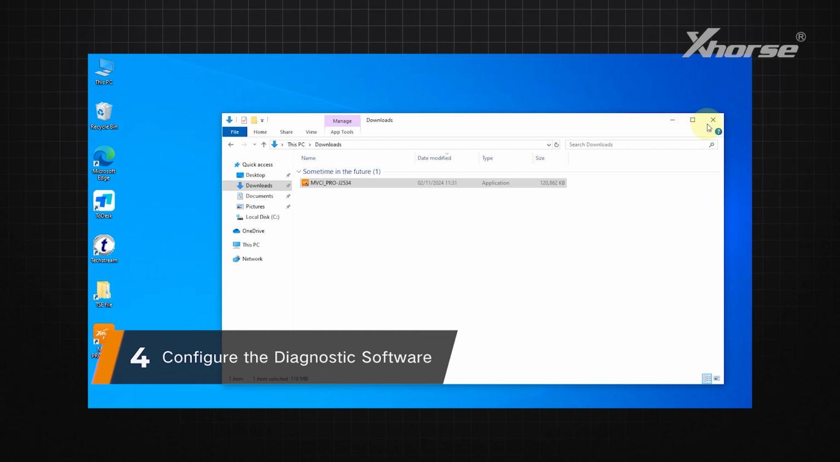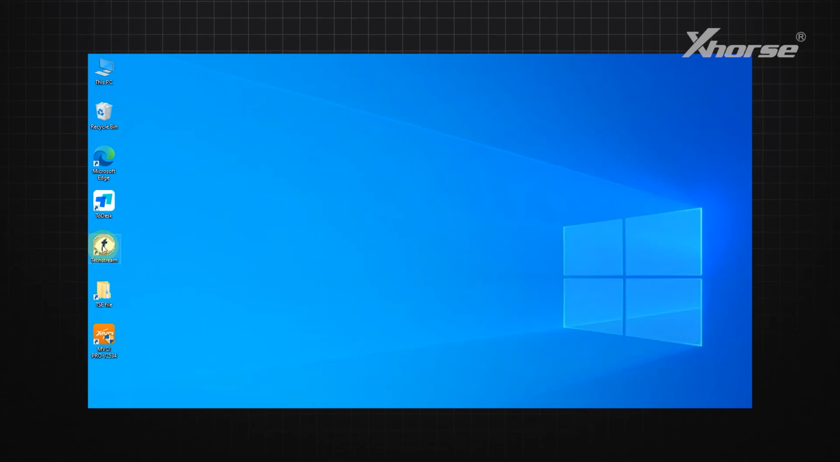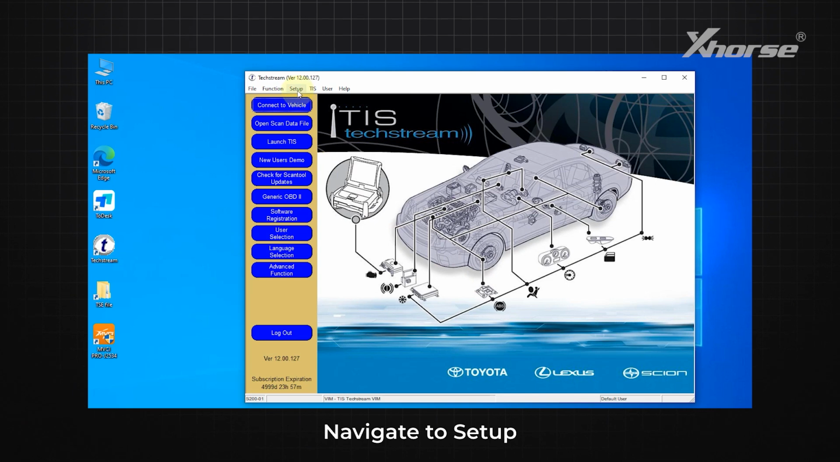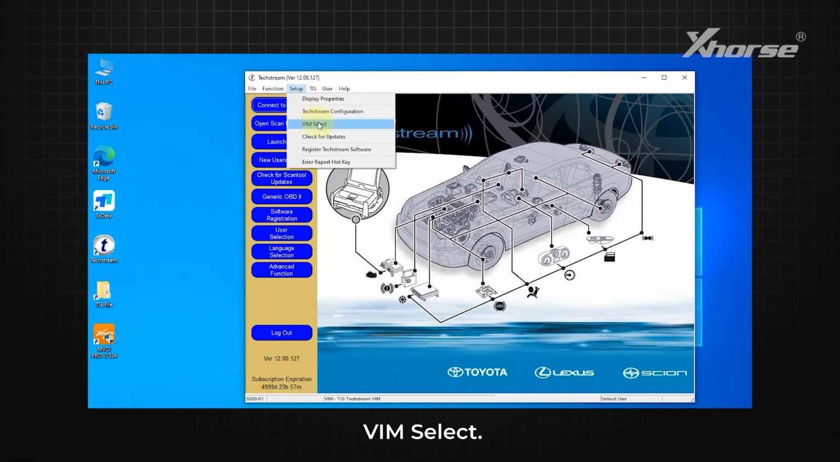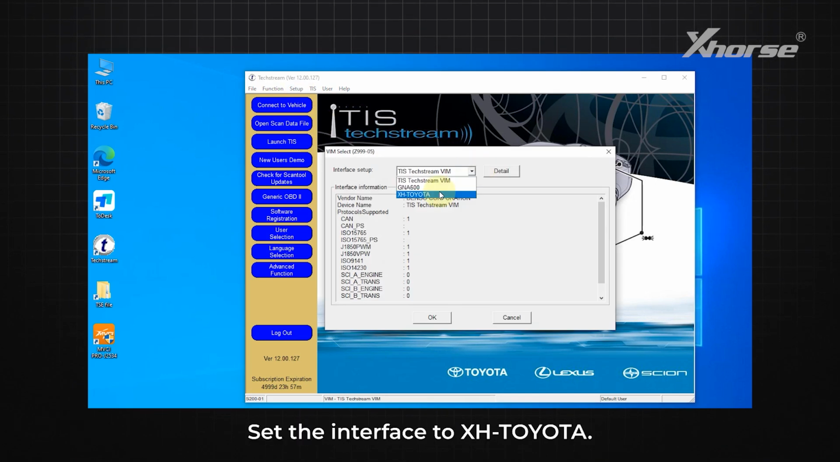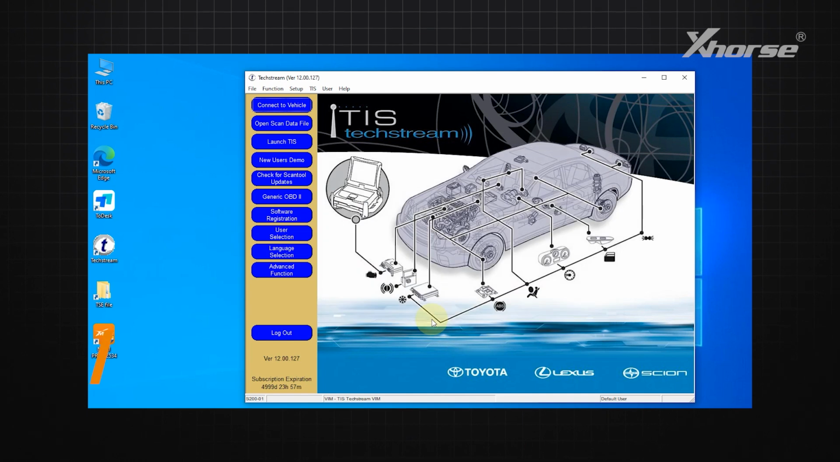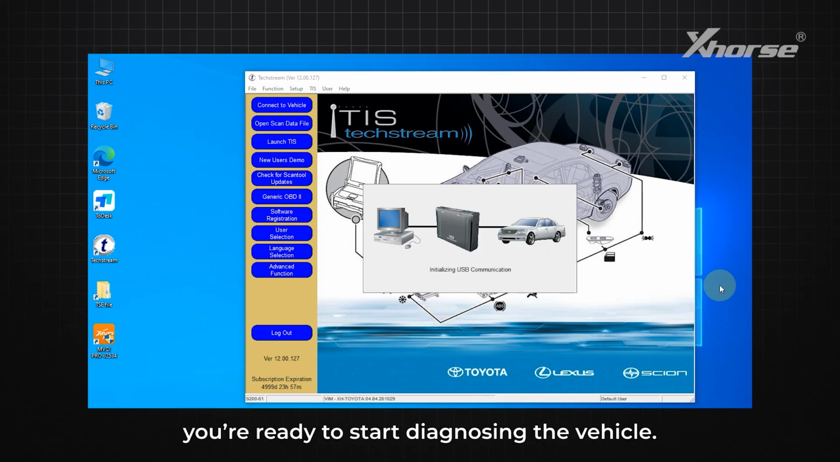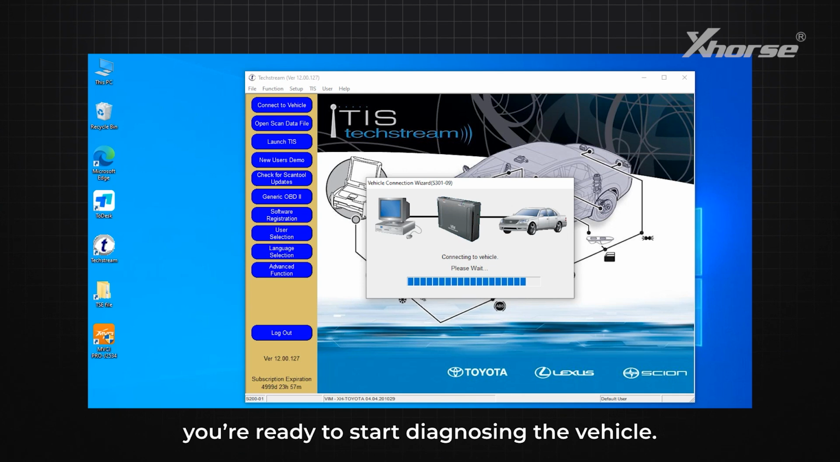4. Configure the diagnostic software. Open the Toyota Diagnostic Software GTS. Navigate to Setup, VM Select. Set the interface to XH Toyota. 5. Completion. Once the setup is complete, you're ready to start diagnosing the vehicle.